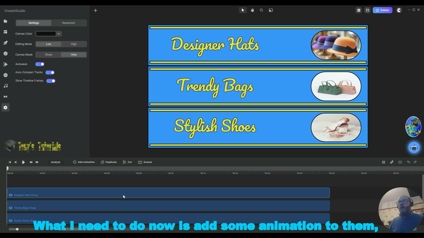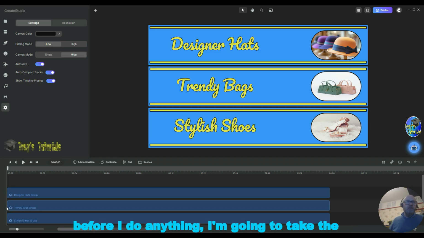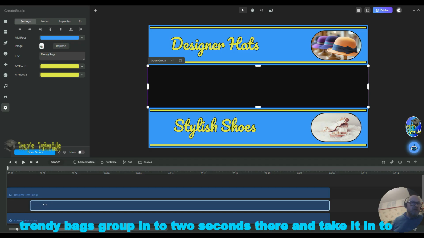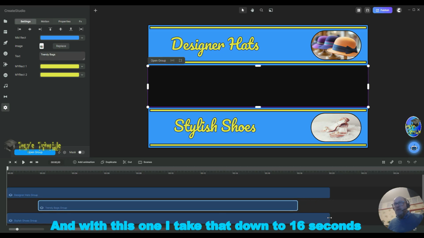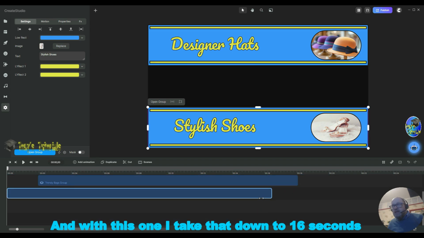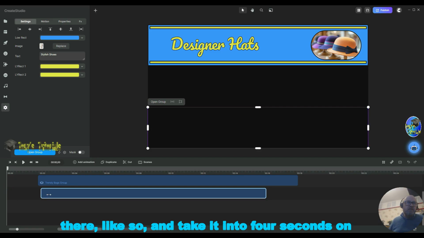What I need to do now is add some animation to them, right? So to do this, first of all, before I do anything, I'm going to take the trendy bags group into 2 seconds there, and take it to 18 seconds on the end there. Then with this one, I take that down to 16 seconds there, like so, and take it into 4 seconds on there.